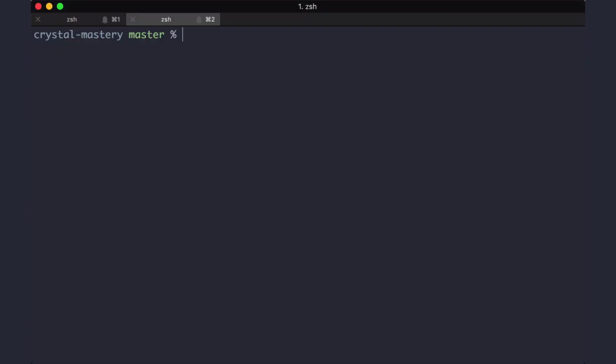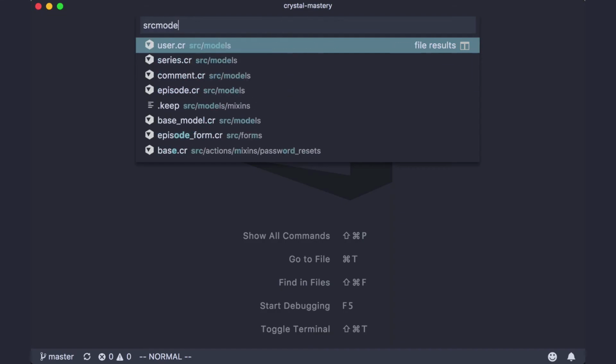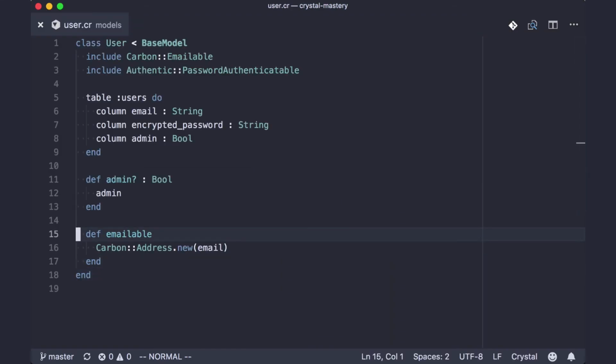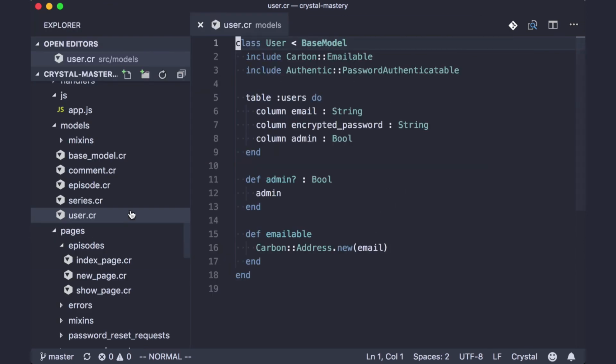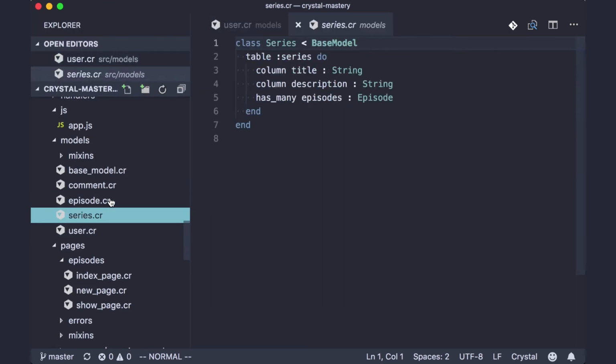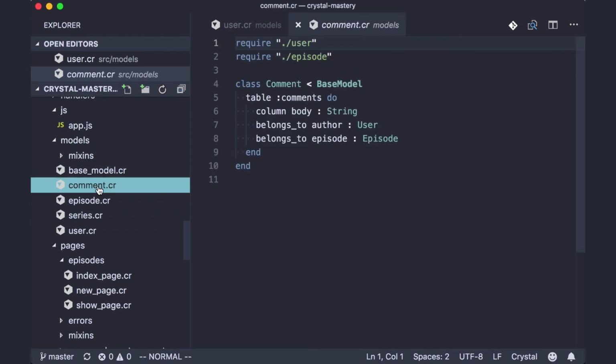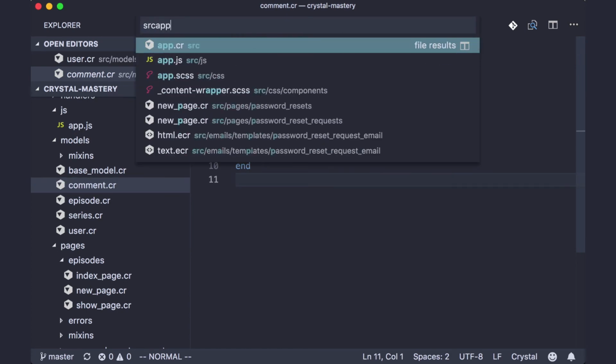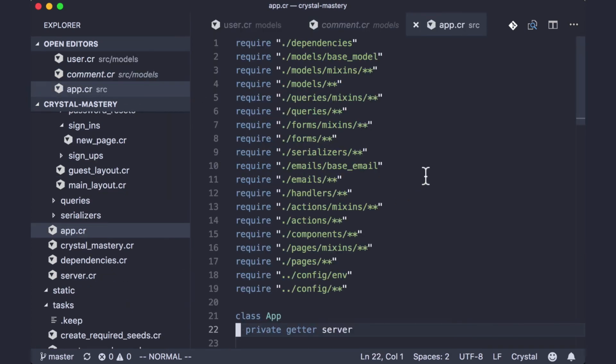Before we finish up this episode, I want to talk about one of the gotchas with requiring files. We're going to open up the project for Crystal Mastery, so we'll look at our user model. So this looks pretty standard. If we look at our series, episodes, comments, you'll notice that there's a few requires in some of these files, but not in others. Let's look at our app.cr. This is what requires all of our files. If you look here, we're requiring all of the models inside of the models folder.